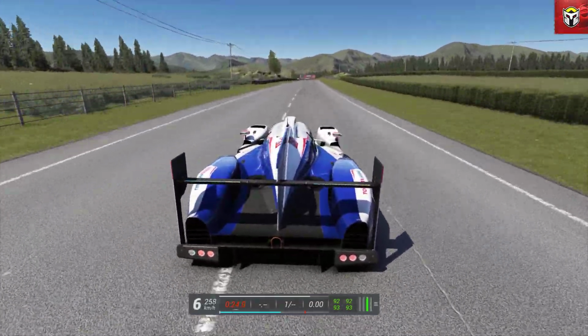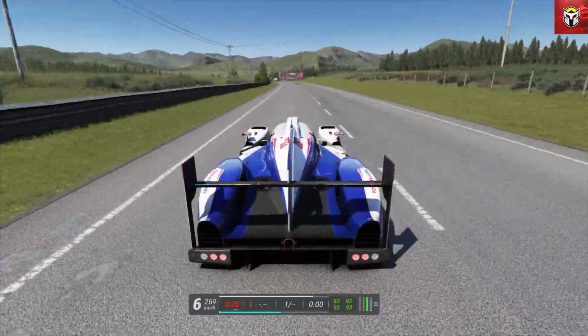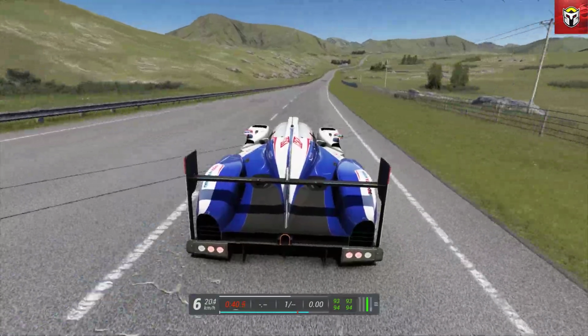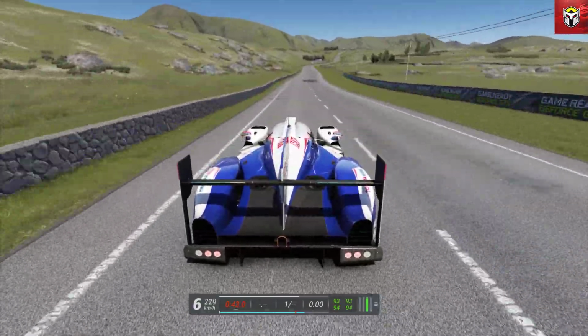You can change the size of that app. You can also change what it shows. It's very configurable. This is again another app for Assetto Corsa that you should all have installed.